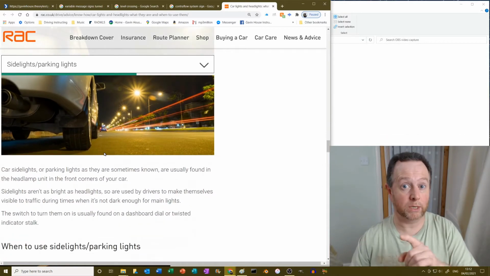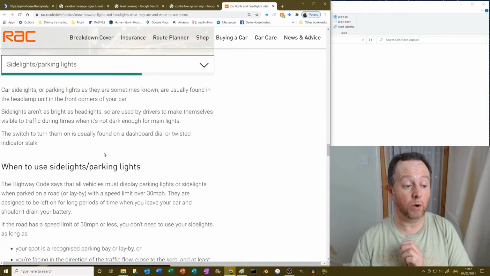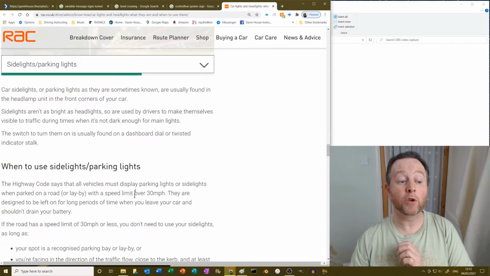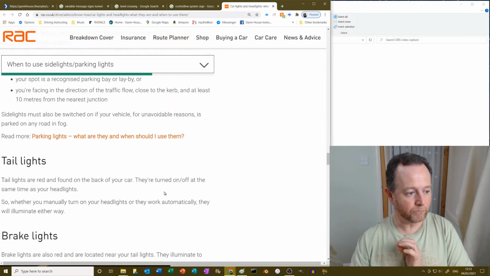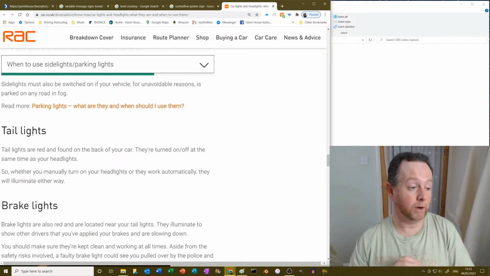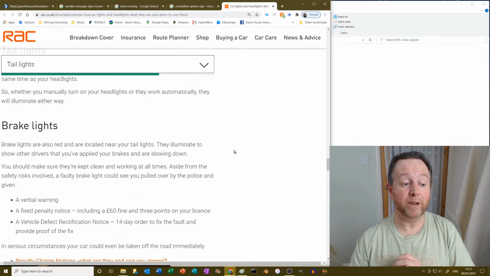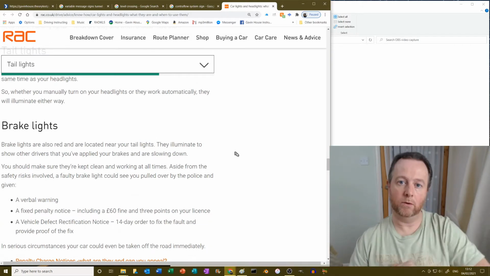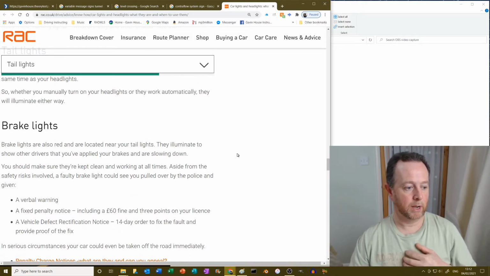Because the law states that if you park on a road with a speed limit greater than 30 miles per hour at night time, you must park with side lights on. Tail lights are the rear lights that you normally have on a car, and brake lights are the big bright lights that you get when you put your brake on.